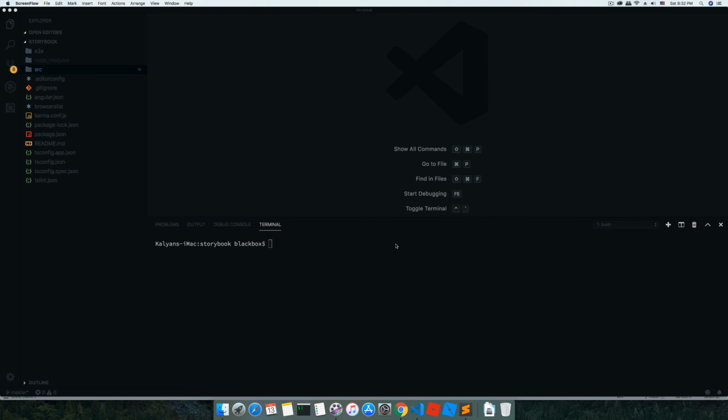So Storybook will help you create all your components in isolation, do testing, do accessibility tests, and many more things. So without further delay, let's get started.